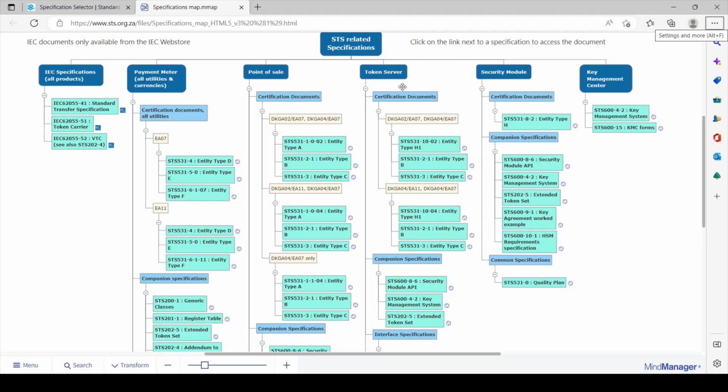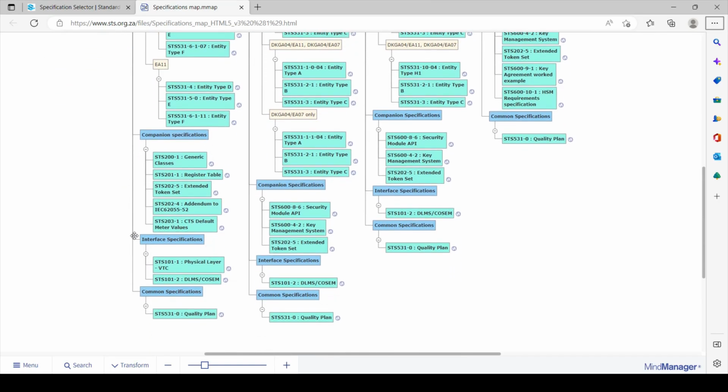Under, for example, EAO7, if your meter supports EAO7, you will see three documents: STS531-4, STS531-5-0, and STS531-6-1-07. The 07 means that it's in fact EAO7 that we're testing, and these are all entity type D, E, and F. You can see the entity type there, D, E, and F. If you're doing EA11, the only document that really changes here is the STS531-6-1-11.